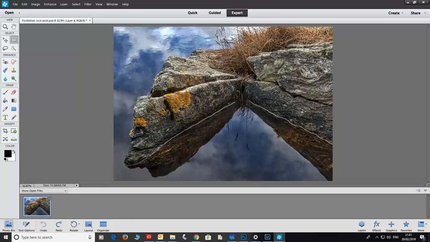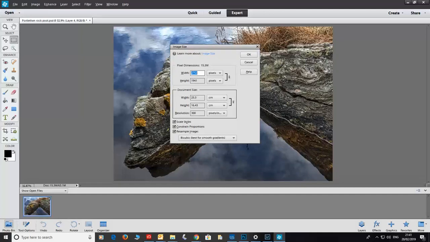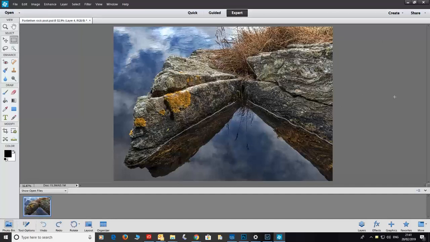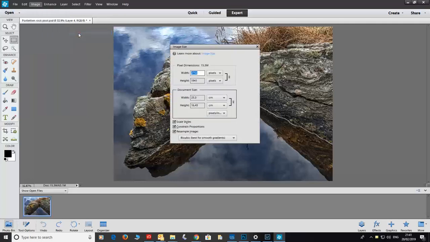All you have to do is Alt Control I, and up it comes. So if you prefer to use keyboards rather than using the mouse, then that's the way to do it. The results are exactly the same, no problem at all. So I'll just cancel that. There you have how to do it. One last reminder: top left, Image, Resize, Image Size, change it to 1600.